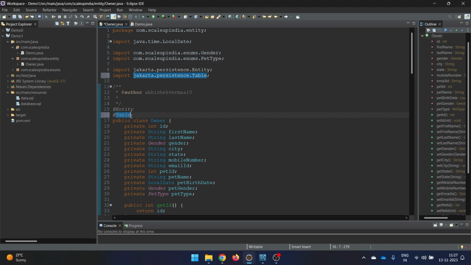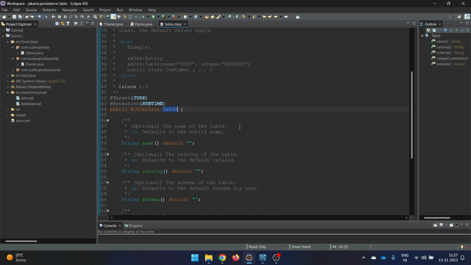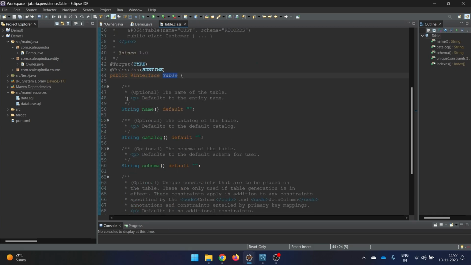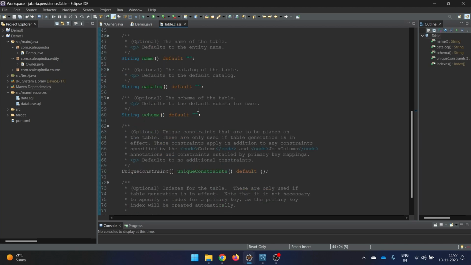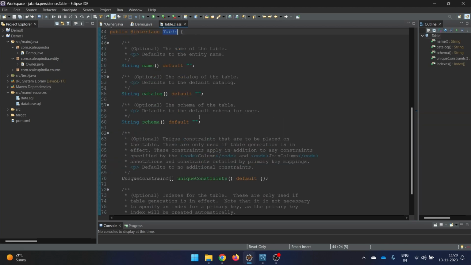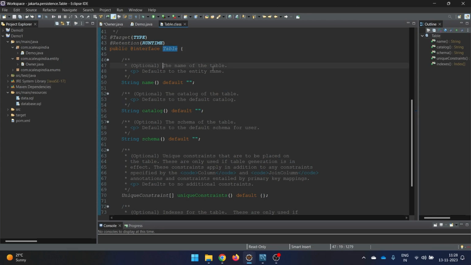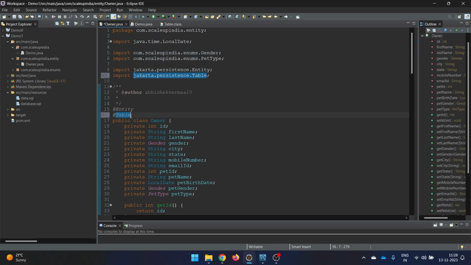Yeah. Now in the table I told you that here we can change the name of the class. Let's see how. So I'll just click on this table. Again, it's important that you know how to read your annotations completely, not only use them. So here we have all these things: name, catalog, schema, and everything we can provide here. Now this name is the name of the table, and by default it is same as the entity name, so we'll use this.